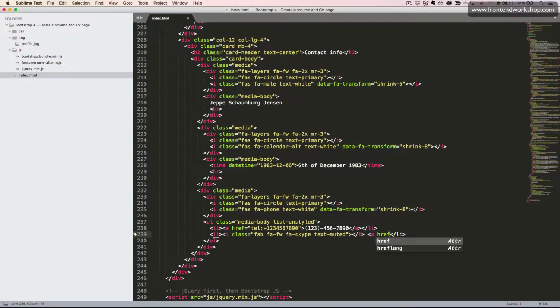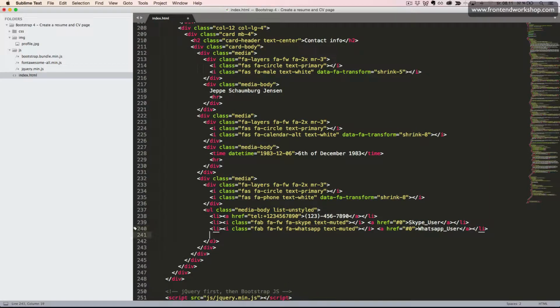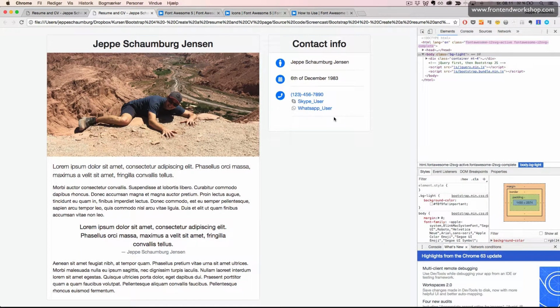Now we can add our link to the Skype user, like so. We'll copy this and change our icon to WhatsApp and the text here to WhatsApp user. Okay. Finally, we'll create a list item, and inside we'll put a horizontal rule. Let's save this and go into the browser and refresh. Now we can see that we have this part made also.